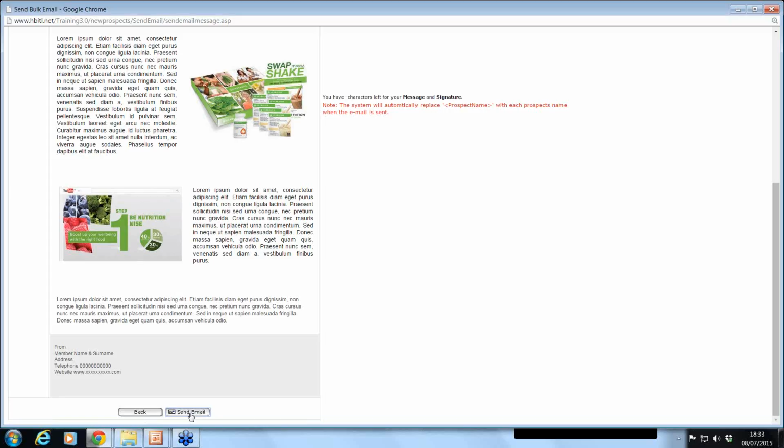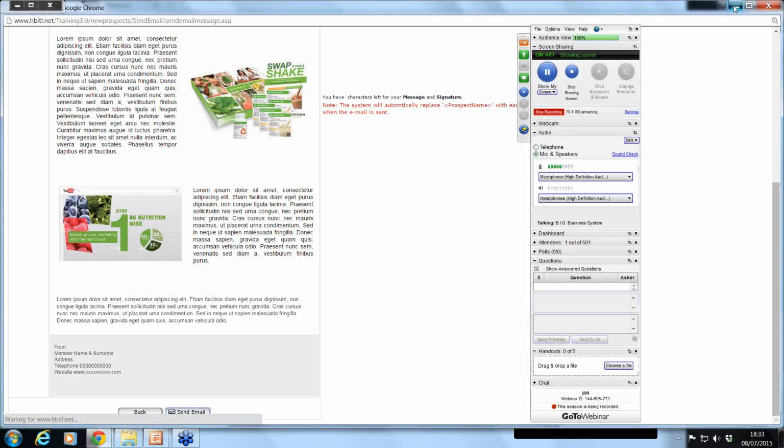If I click on the send email button, that's now going to send to all of the records. You can see down in the bottom left-hand corner, it's saying waiting for hbitl.net. That's because it's just churning through each record one by one, sending them an individual email with the details personalized, so they're having that individually. That's just going to take a few seconds, maybe a minute or two, to go through all of that. Once it's doing that, I'm just going to minimize this window so it can run in the background, and we'll come back to it once it's finished.